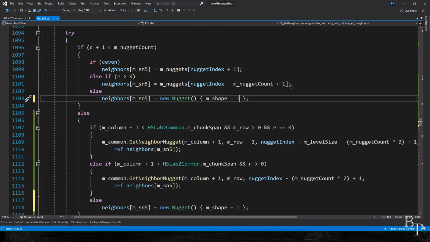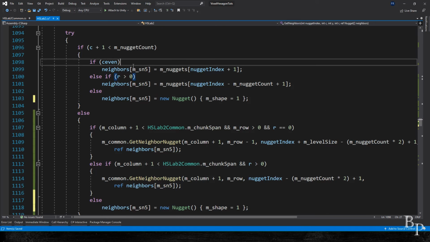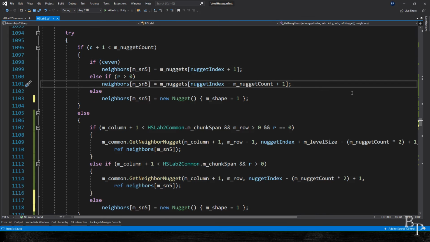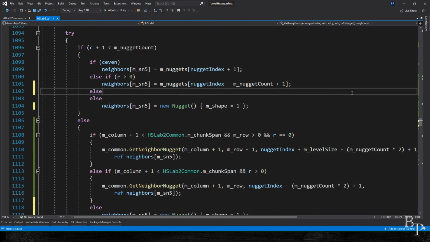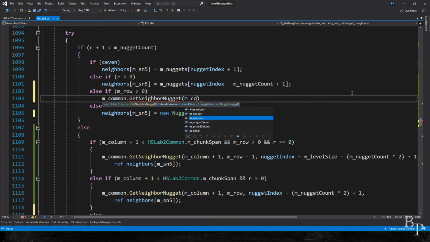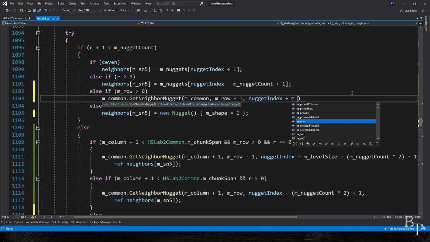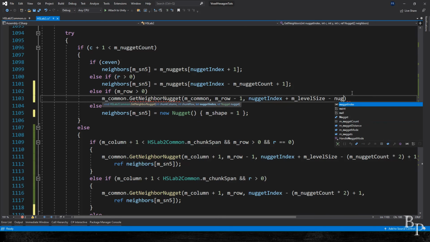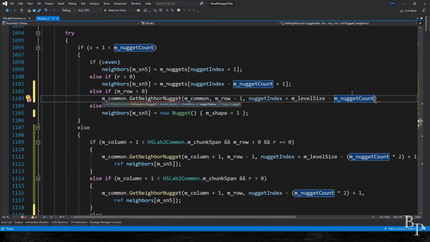Anyone using captioning, scroll down for you. Okay, so right here, else if our chunk's row is greater than 0. And our level size, alright, our nugget index plus our level size minus the nugget count plus 1.